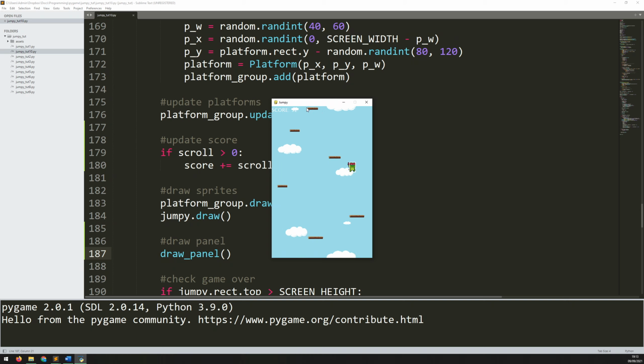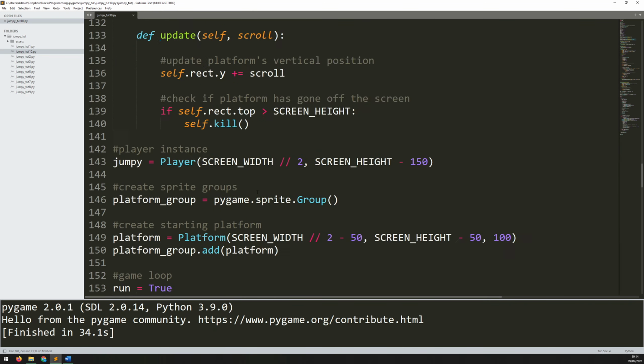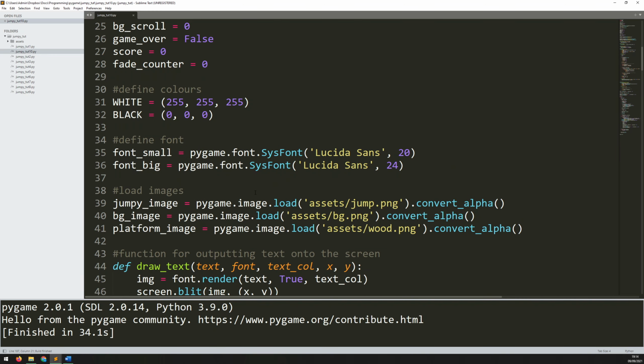Additionally, I don't really want to have all of this stuff visible up here. I actually wanted this to be a separate panel that keeps everything else separate from the main game area. So I'm going to update this draw panel function a little bit and add a couple more things to it.